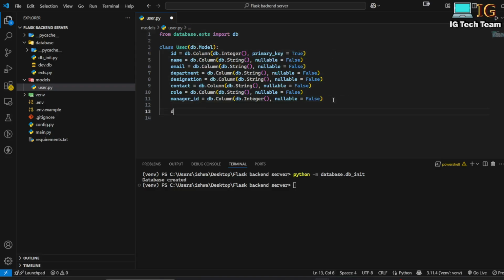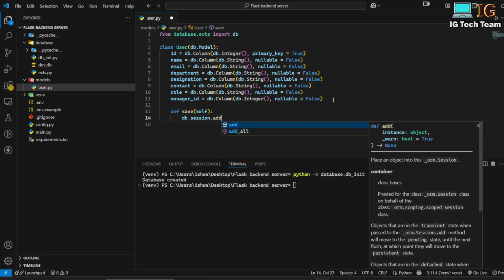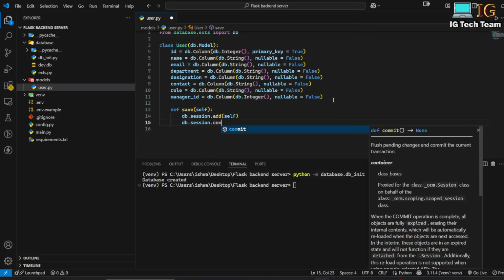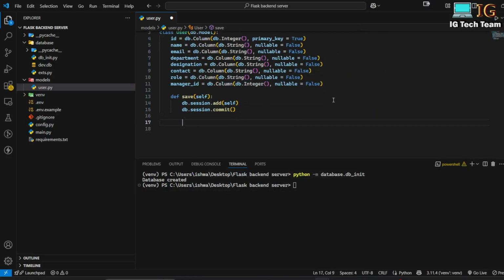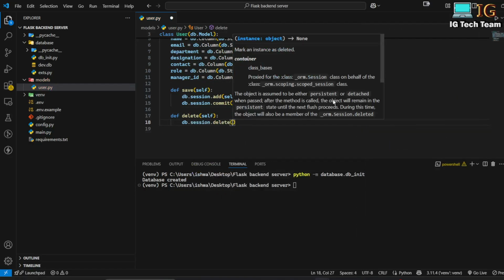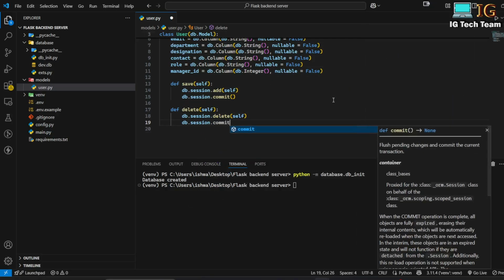Now I'll be having some function here to save my user. Let me create save function, and to save my user I have to write db.session.add self and db.session.commit. Okay, this will save my user, and to delete my user I can write db.session.delete. After delete I have to commit my changes.